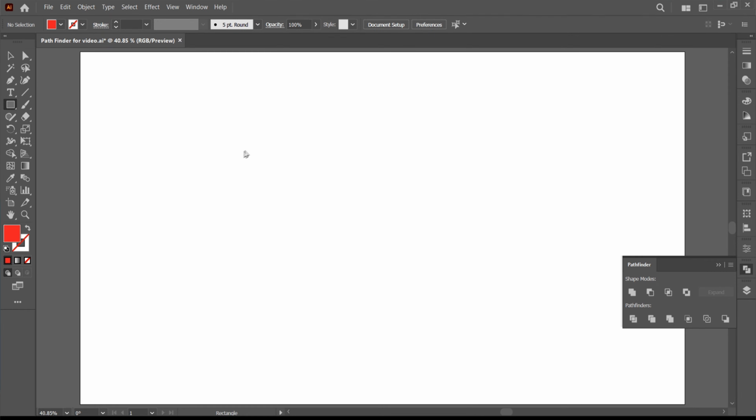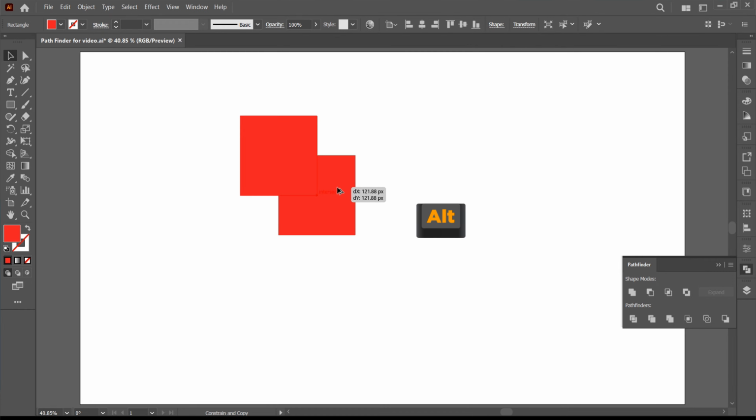I'll start by selecting the Rectangle tool from the toolbar and draw a simple rectangle on the artboard. Now, I need a copy of this rectangle. To duplicate it quickly, I'll hold the Alt key on my keyboard and drag the rectangle to the side. As you can see, this creates an exact copy of the original rectangle.